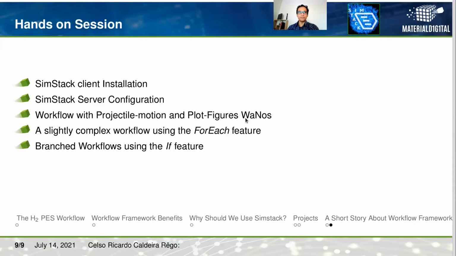The first one is a simple workflow composed of 2 Wanos, and the second one is slightly more complex because we have 4 Wanos here, plus the for each loop control. At the end, we should be able, for example, to branch a workflow using the if feature, which is already embedded in SimStack. Then let's jump in.